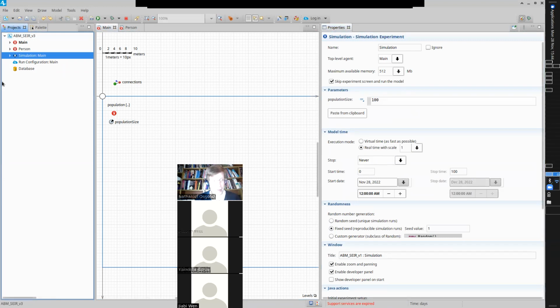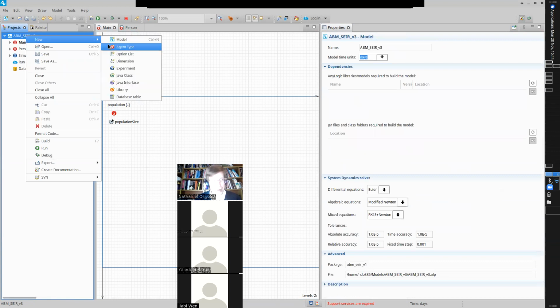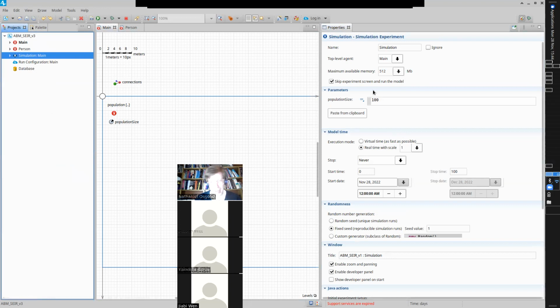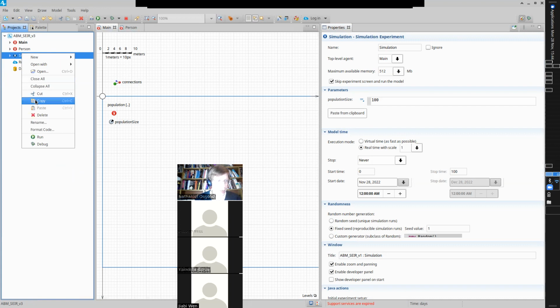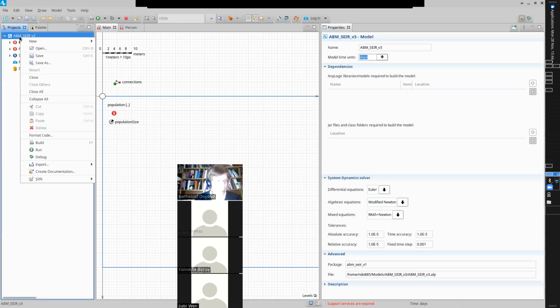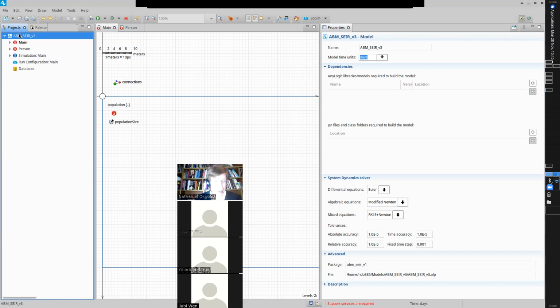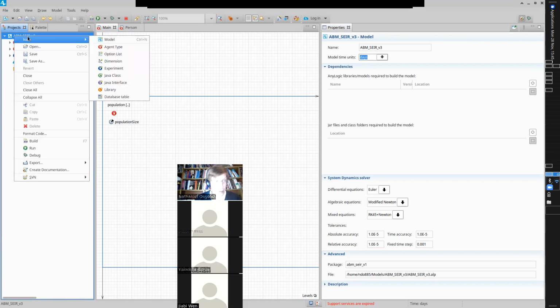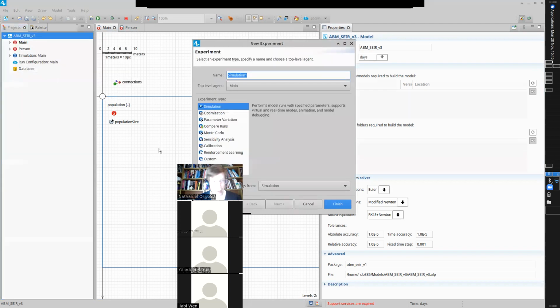Okay, now I want to create another scenario. Now, a best practice here, you can actually right-click here and say new experiment. But what I like to do, I often futz some things here. So sometimes I like to just right-click here and say copy, and then right-click up here and say paste, if I want to carry a lot of assumptions with it. But for now, we're just going to create a new one. So right-click on the whole model, and I'll say new experiment.